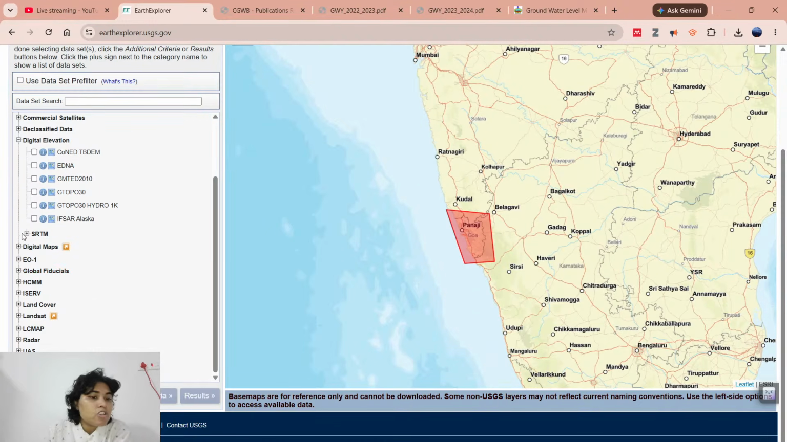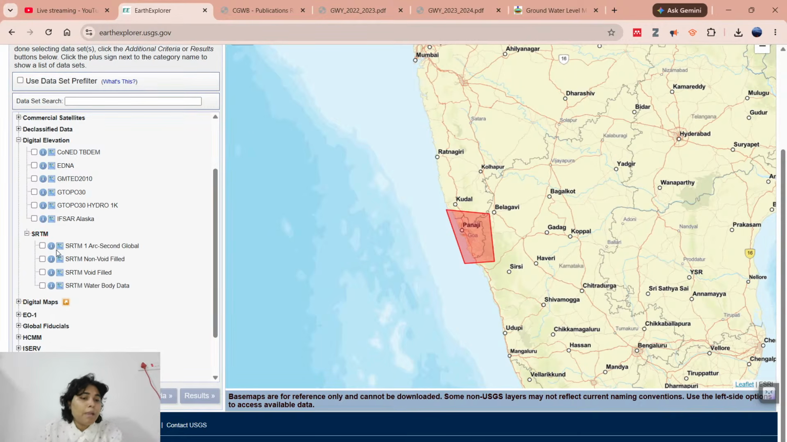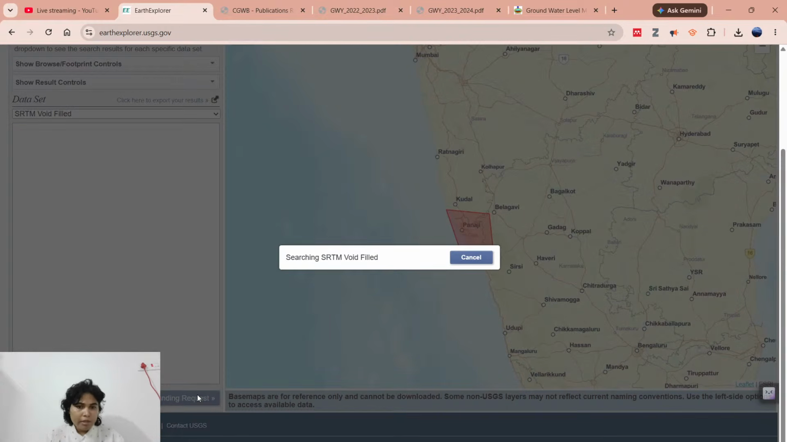In the digital elevation, you will see SRTM. You choose this SRTM, and from here I want you to go for SRTM void filled. Make sure that you tick it on. And once you tick this SRTM void filled, go for clicking on results.